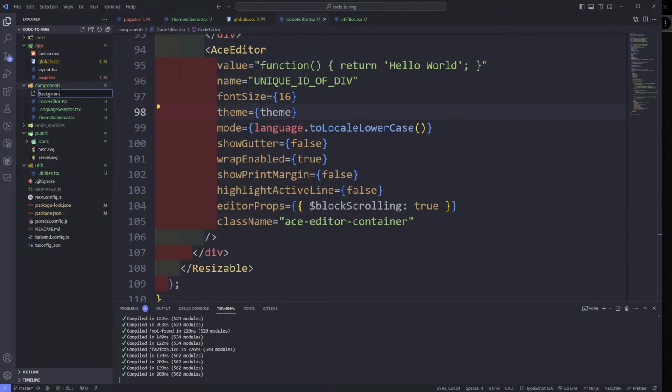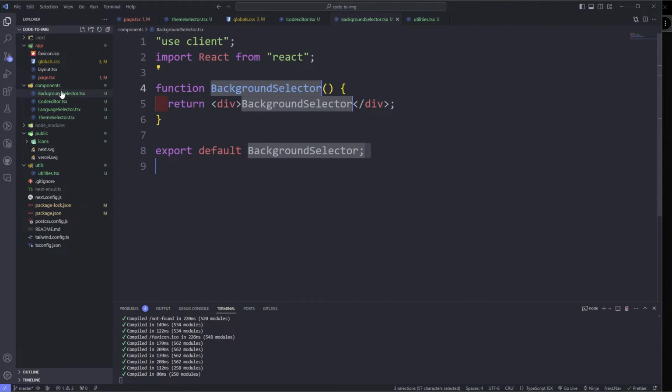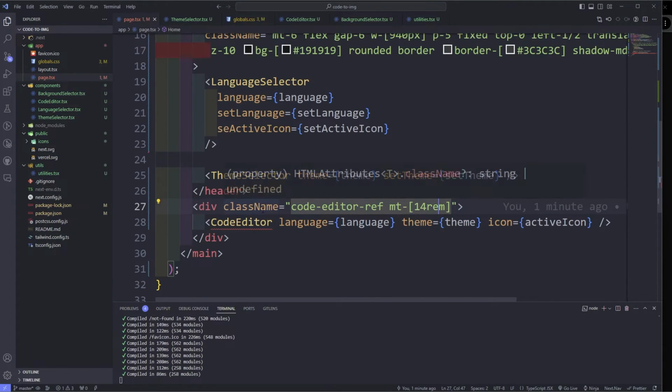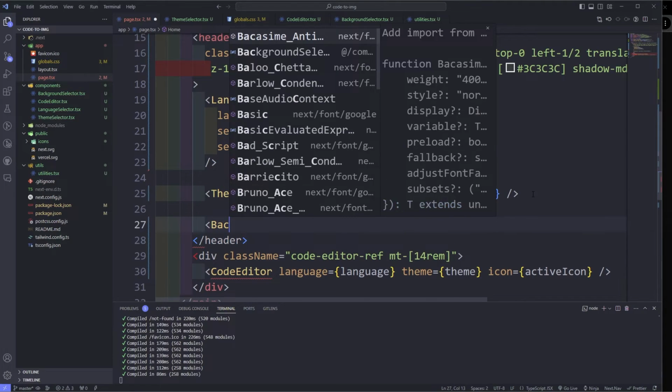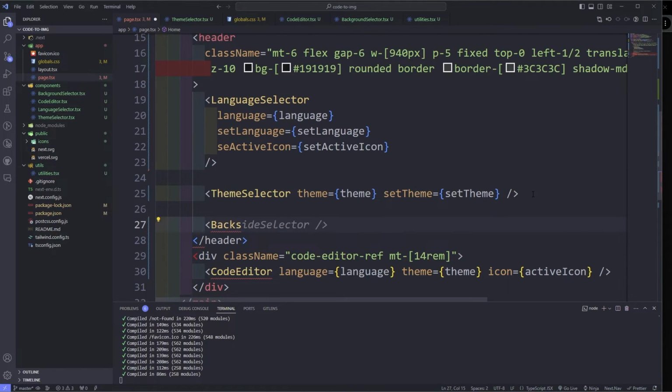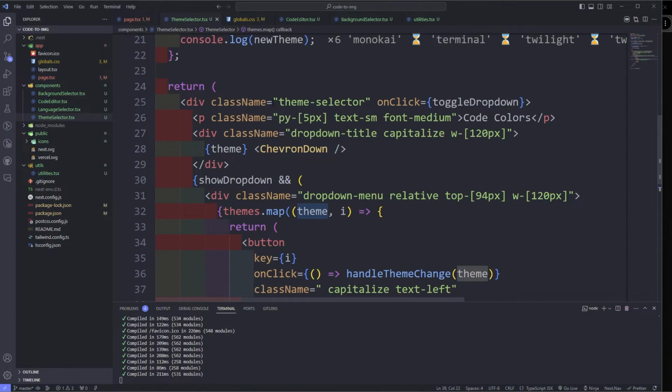Background selector.tsx will be use client, React functional component, and we're going to export. All right, so let's render the component here. We're going to do background selector like that, and then we're going to do an interface for the background selector, but we need the background and the set background state.